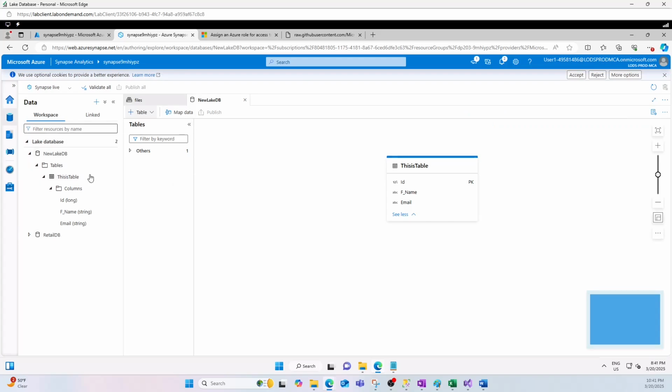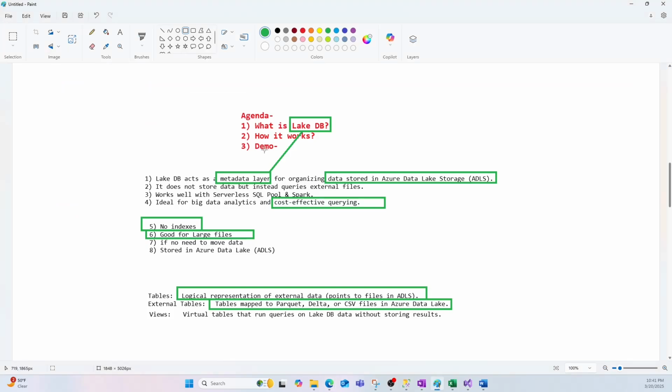This is just an overview of the Lake database. The most important thing about this video is to understand the high level concept of the LakeDB. LakeDB is again a logical representation. It's not a regular database. It doesn't contain the data. It doesn't have indexes and things like that. But we will be creating, working, and doing SQL work from this database, and there are some limitations of this database. We just need to understand where it is appropriate to use it, right?